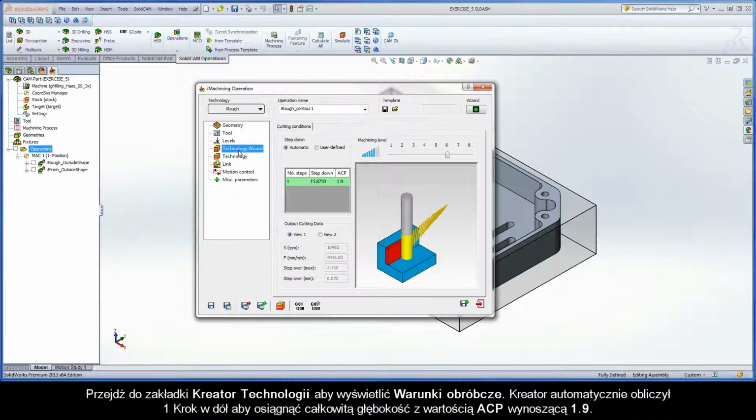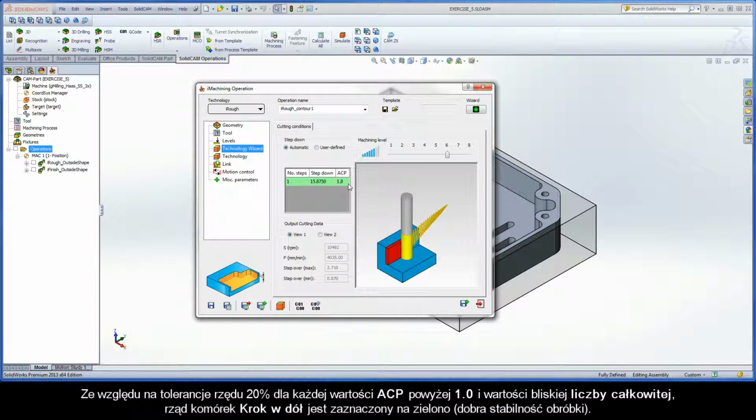Switch to the Technology Wizard page to view the cutting conditions. The wizard automatically calculated one step down to achieve the total depth with an ACP value of 1.9. Because there is a 20% tolerance on any ACP over 1 and to the nearest whole number, the step-down row is painted green for good stability.